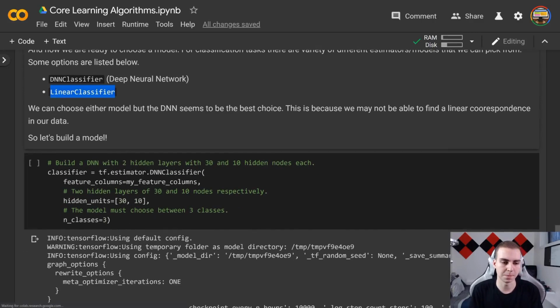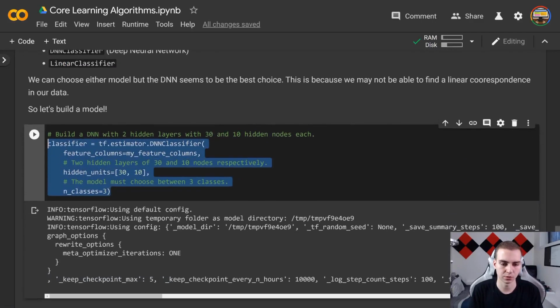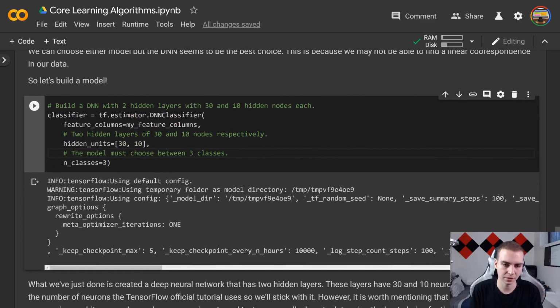Okay, so what we need to do is build a deep neural network with two hidden layers, with 30 nodes and 10 nodes respectively. I'm going to draw out the architecture of this neural network in just a second, but I want to show you what we've done here. We said classifier equals tf.estimator. This estimator module just stores a bunch of pre-made models from TensorFlow, and DNN classifier is one of those. We need to pass our feature columns, just like we did to our linear classifier, and now we need to define the hidden units.